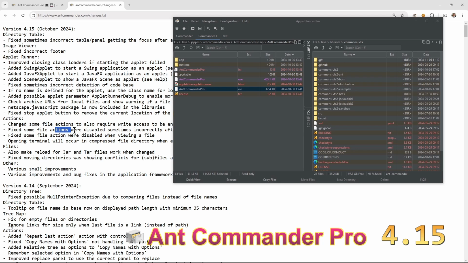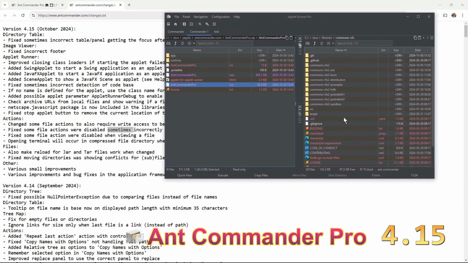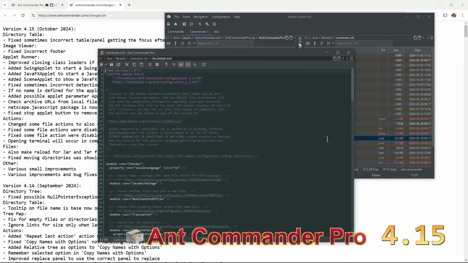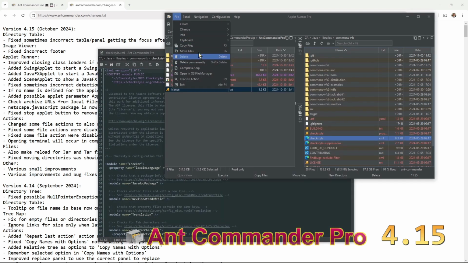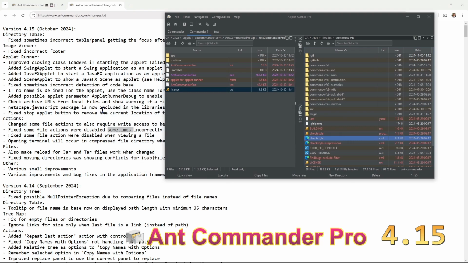And sometimes some file actions were actually also disabled incorrectly. So after you switched some panels, it should also be correctly re-enabled and so on. Also the same thing when I was viewing a file. For example, if I view a text file, there were also some file actions that should have been enabled but were still disabled, and this one has been fixed.